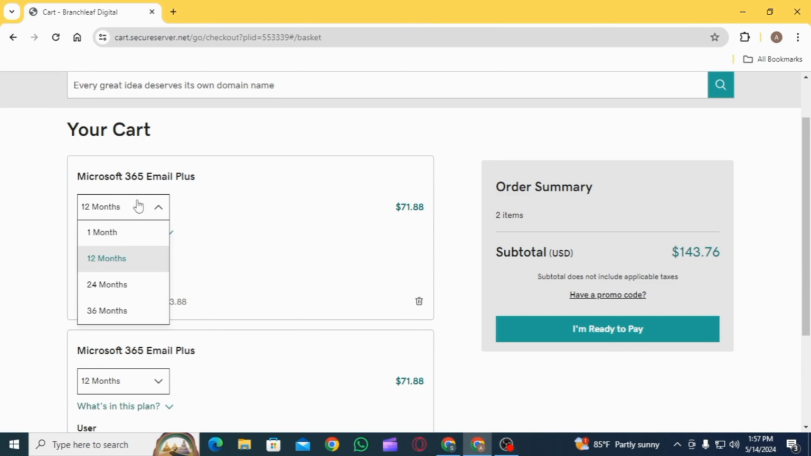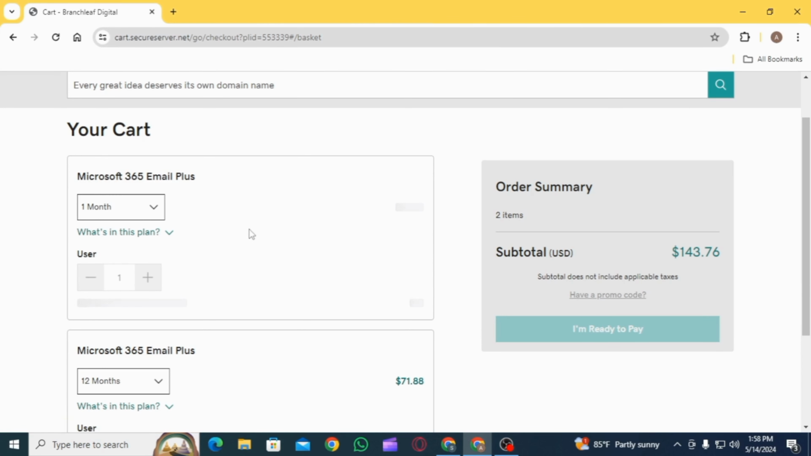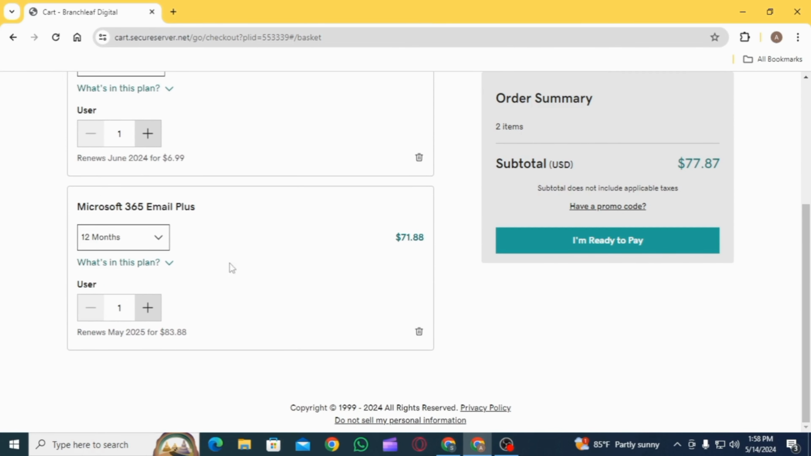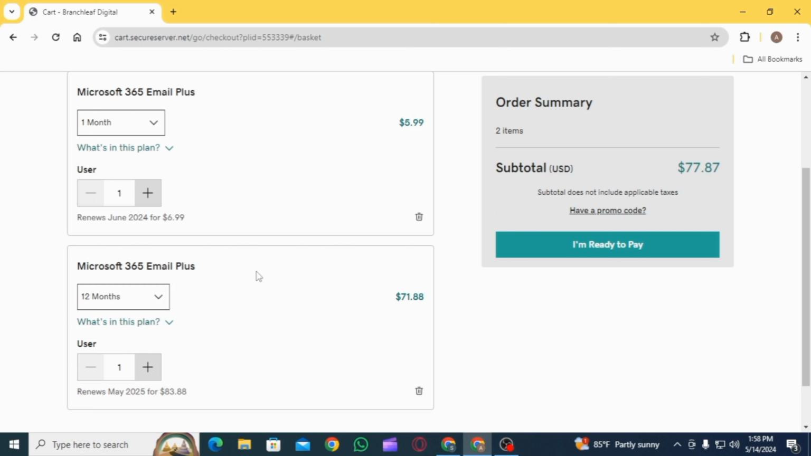Over here you can choose your subscription time. You can choose from 1 month to 36 months. The price will be set according to the months that you select. You can also select the users from here. Now click on the I'm ready to pay option.